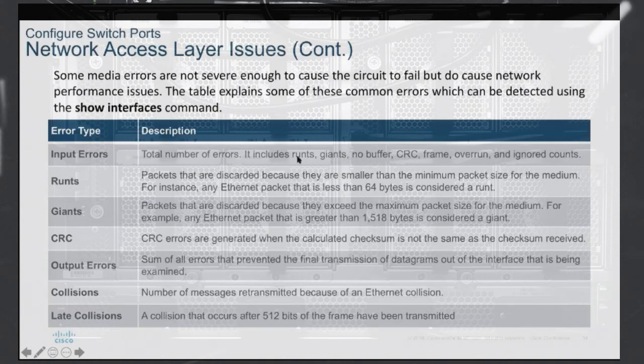Let's individually see what these errors are. Runts are the packets that are discarded because their packet size was smaller than the minimum packet size. The minimum packet size that could be transmitted over a network is, say, 64 bytes. So if a packet is below 64 bytes, it would be considered a runt. Giants, on the other hand, are the packets that exceed the maximum MTU size, the maximum transmission unit. The maximum is 1518 bytes. Any packet greater than this would be discarded and is considered a giant.